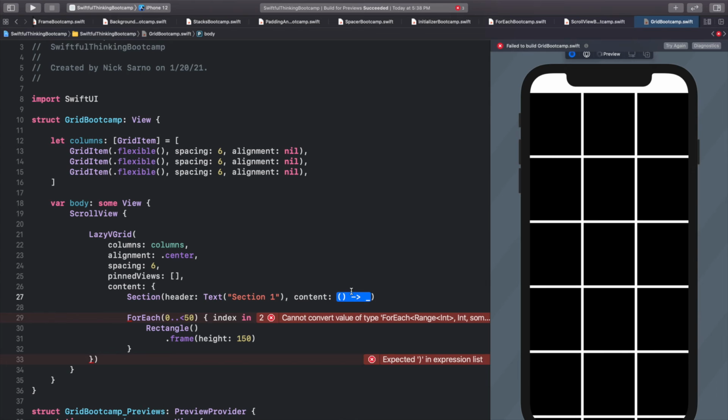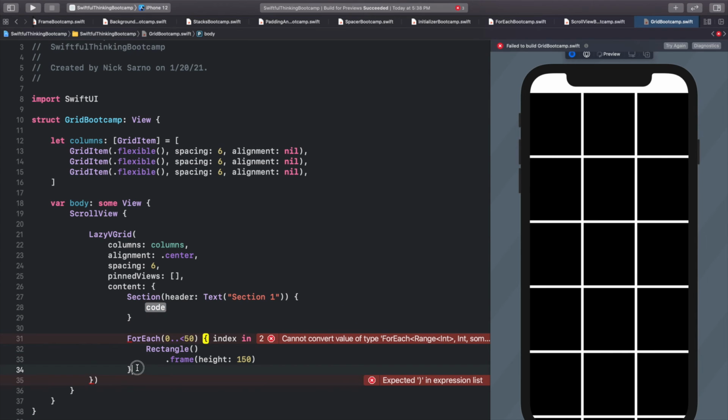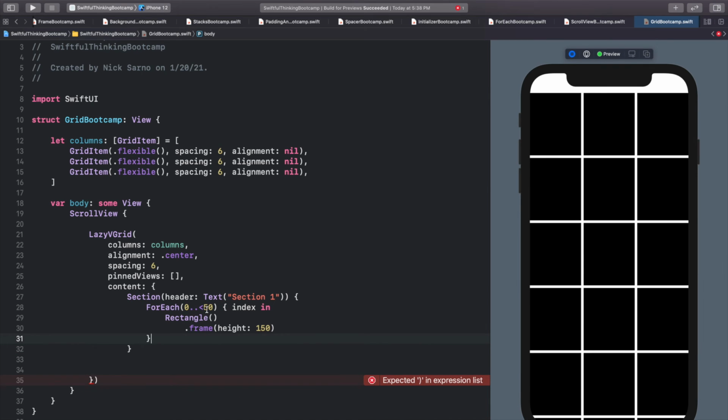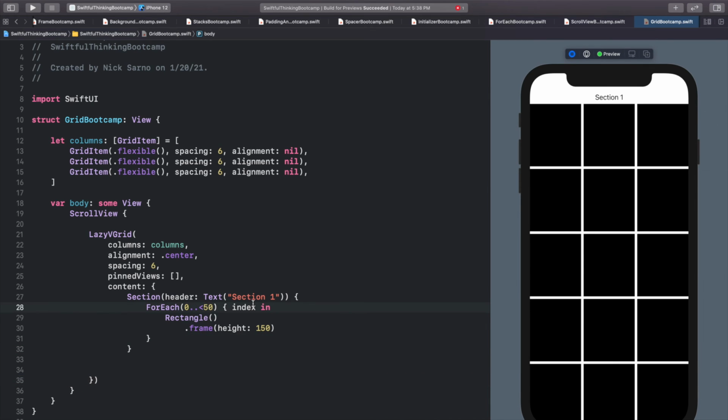And then for the content, we'll hit enter, and we'll put our for each statement into this section. We don't need 50 items. Let's just go down to maybe 20 and hit resume. And you'll see here now that we have this section at the top.